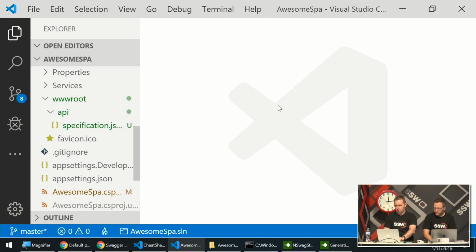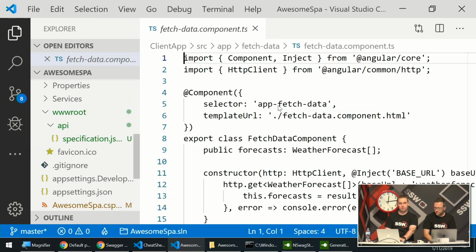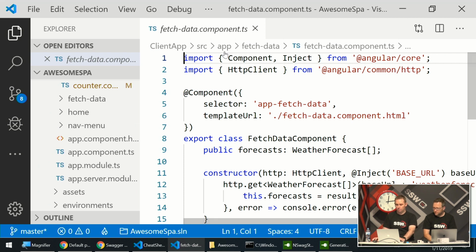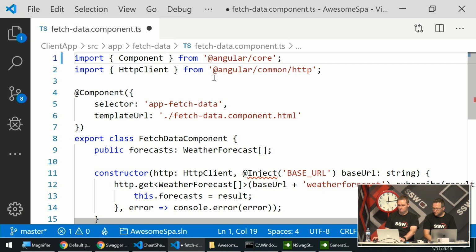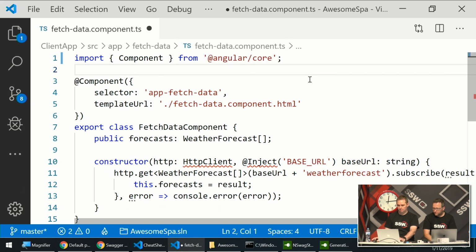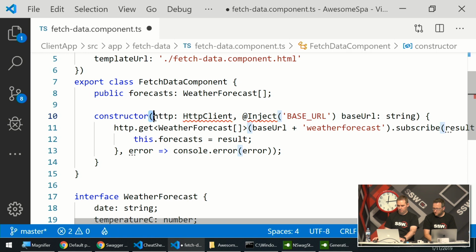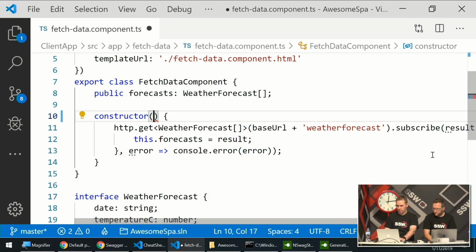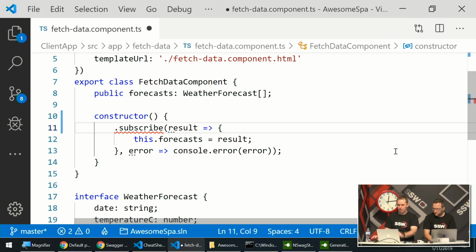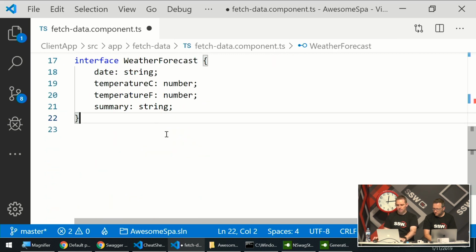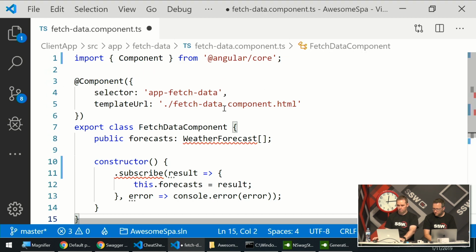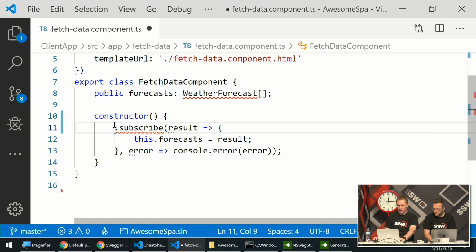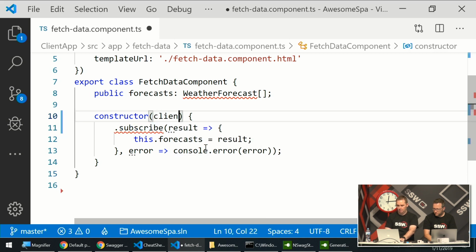So Control P, fetch data component, and we're basically going to clean it up. We don't need this from Angular Core anymore. We don't need the HTTP client, so we can delete that. We're not going to inject all this stuff into the constructor. We're not going to need to access that endpoint in that way. We're not going to need this DTO anymore, so we can delete that too. Nice and simple. So now what we actually need is just that client that we generated.